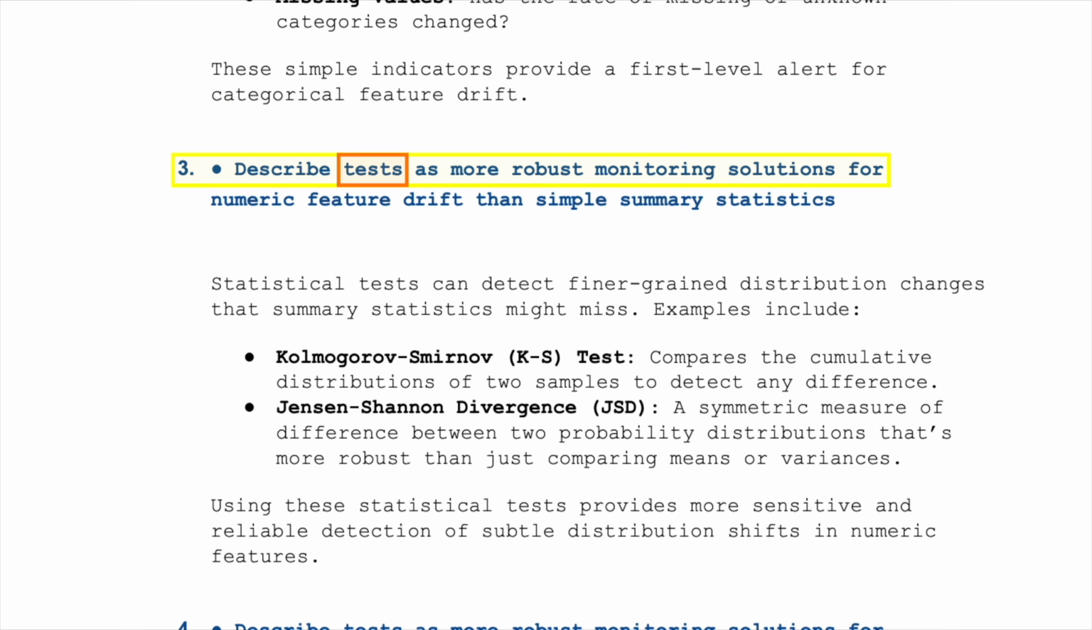3. Describe tests as more robust monitoring solutions for numeric feature drift than simple summary statistics. Statistical tests can detect finer-grained distribution changes that summary statistics might miss. Examples include Kolmogorov-Smirnov (KS) test, which compares the cumulative distributions of two samples to detect any difference. Jensen-Shannon divergence (JSD), a symmetric measure of difference between two probability distributions that's more robust than just comparing means or variances. Using these statistical tests provides more sensitive and reliable detection of subtle distribution shifts in numeric features.